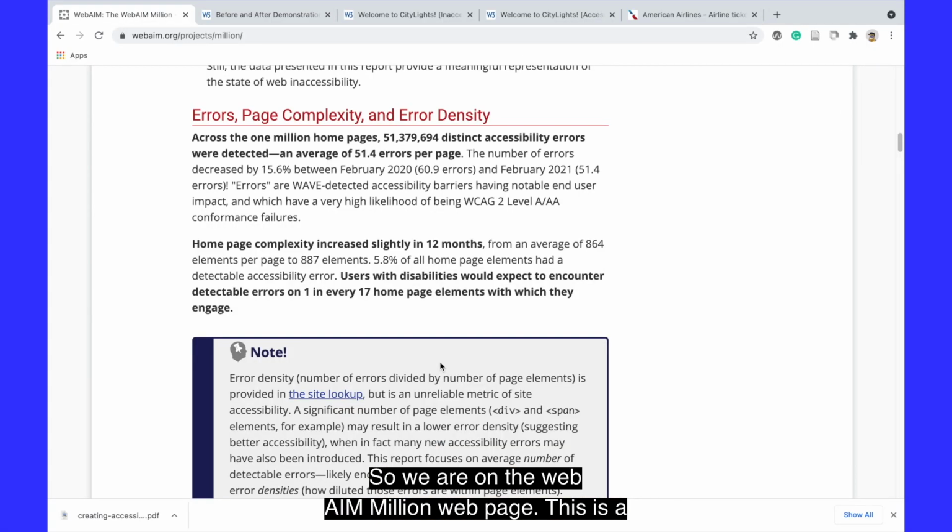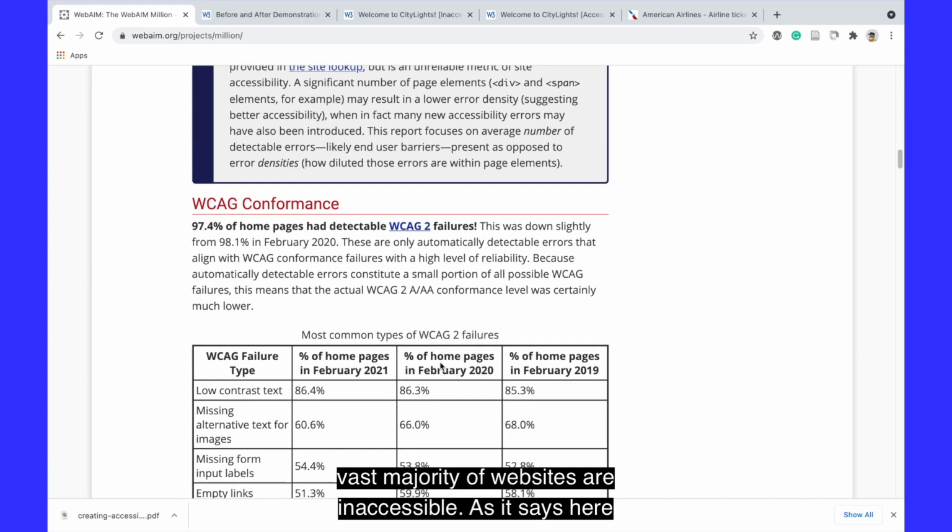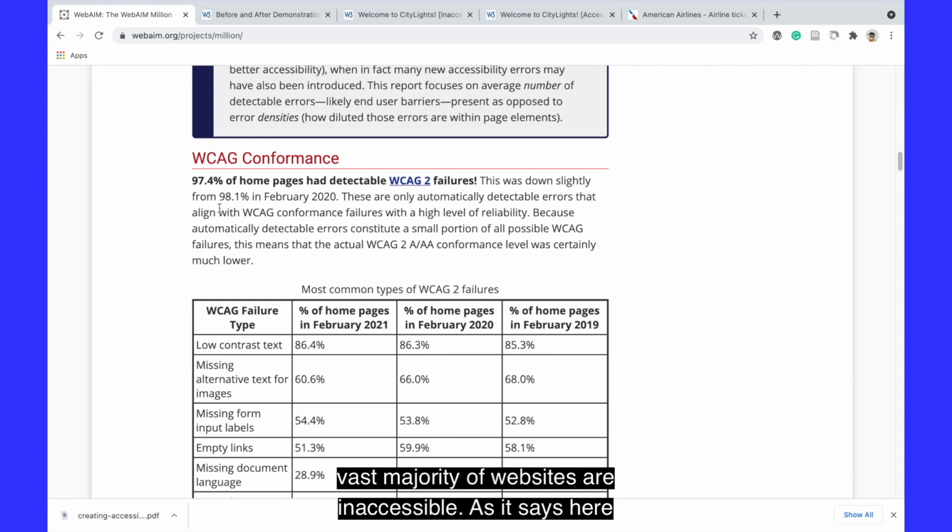So we are on the WebAIM Million webpage. This is a study of the top 1,000 websites looking at accessibility errors, and the average number of accessibility errors per page is 51.4, which is a very high number, and it means that the vast majority of websites are inaccessible. As it says here, 97.4% of all home pages have a detectable WCAG failure. So this is down from February 2020.